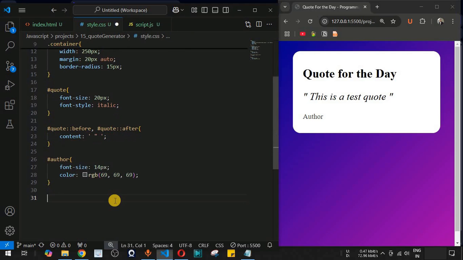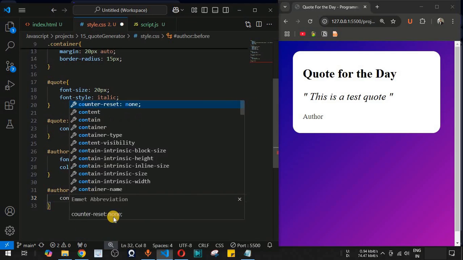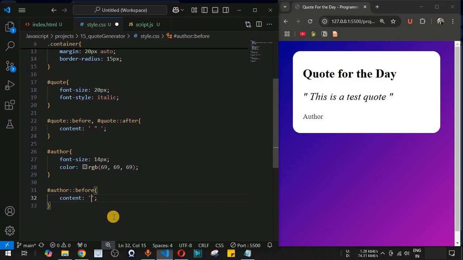Apart from this, we also want a hyphen to be displayed before the author. So once again we are going to make use of the before pseudo element this time. So in this case, we are going to provide the content which should be hyphen. So we provide hyphen followed by a space character. So as you can see, there is a hyphen that is getting displayed over here just before the author name that will be displayed.